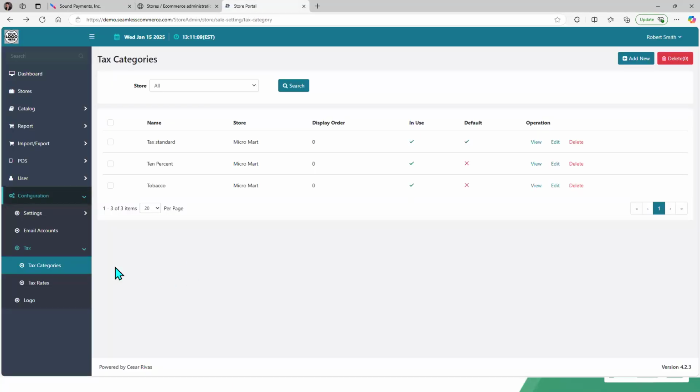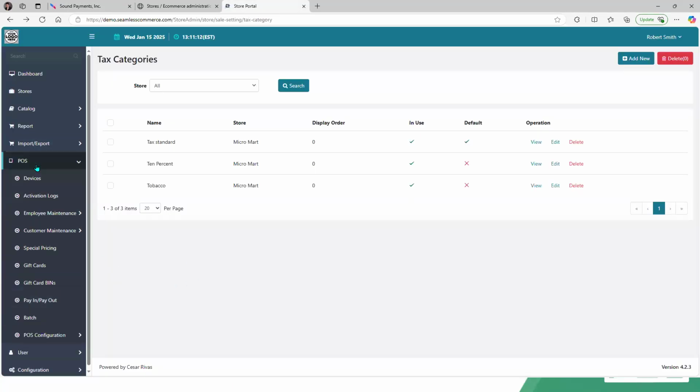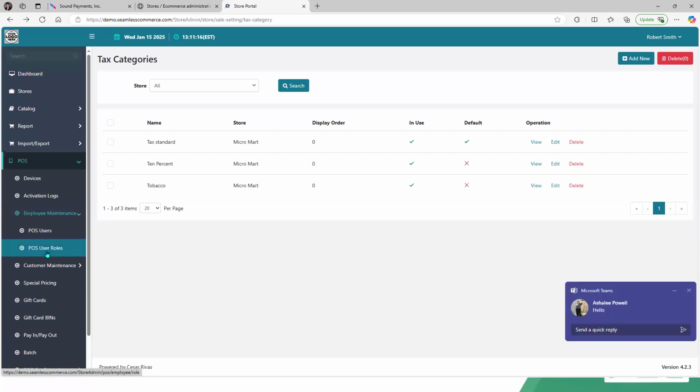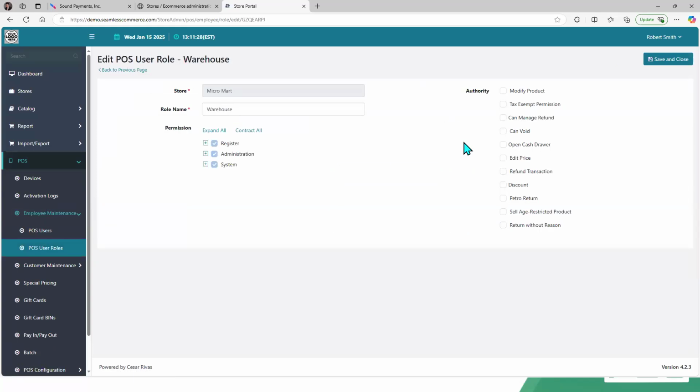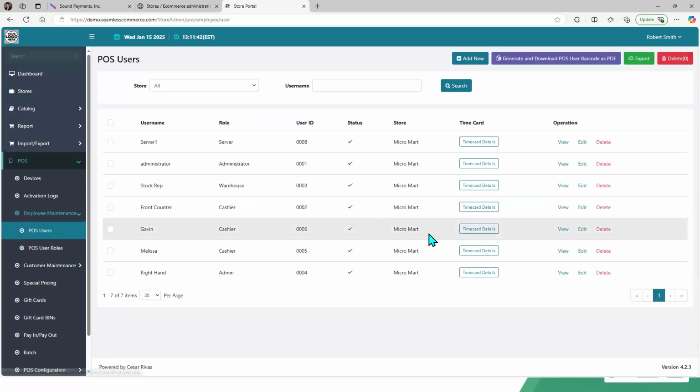Now let's go to the store here. On the store, you're going to go under POS, then employee maintenance, and you have the same function: POS user roles. So here I've got all the different roles. It's kind of the same thing, but like I mentioned, the layout is not the same. Over there you've got two simple tabs, and I think over here you've got a little bit more cumbersome detail. But same thing: you choose which functions you want to restrict and which functions you want to give access to. Once you create the user role, then you've got your employees here.